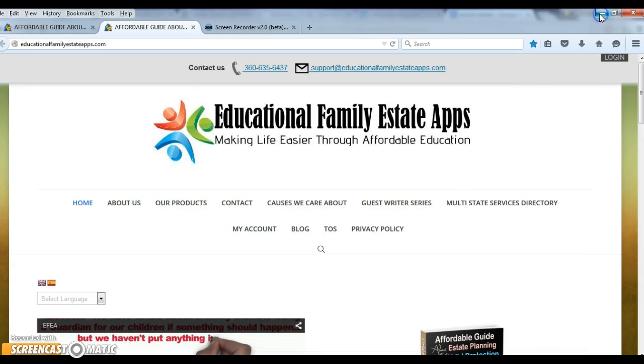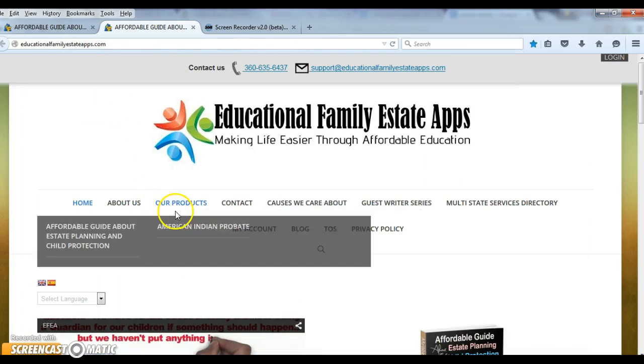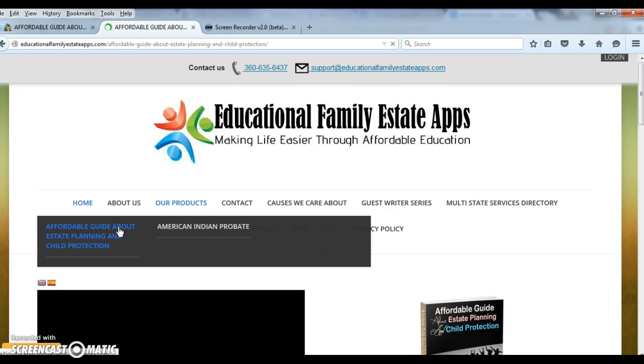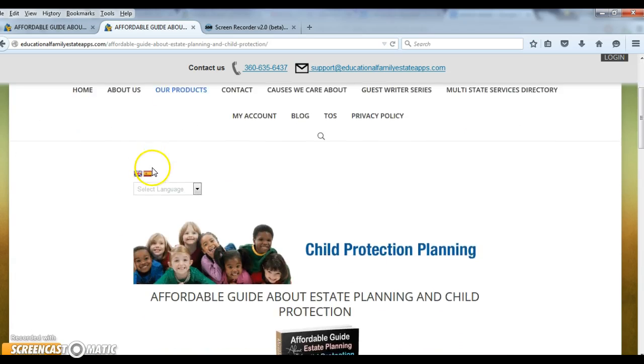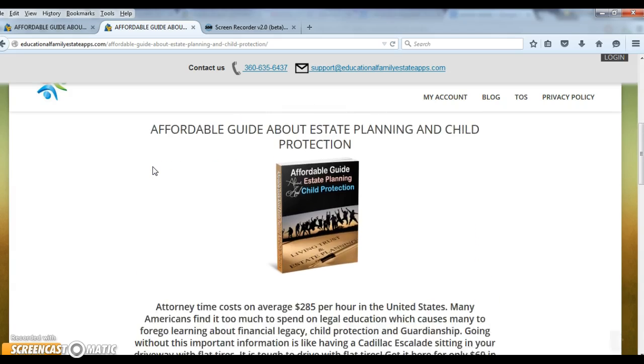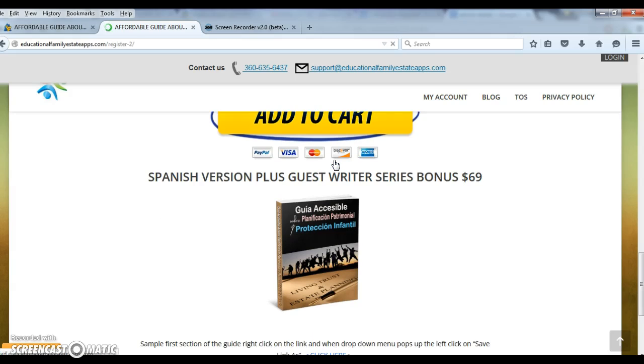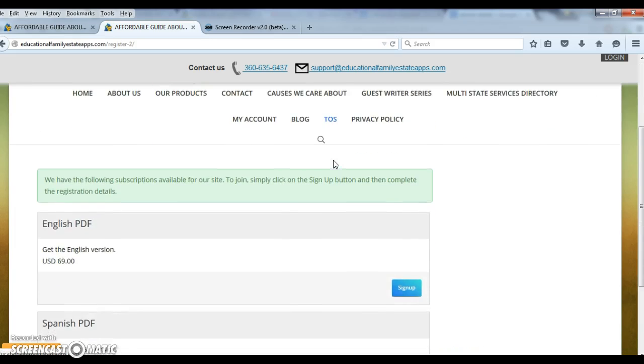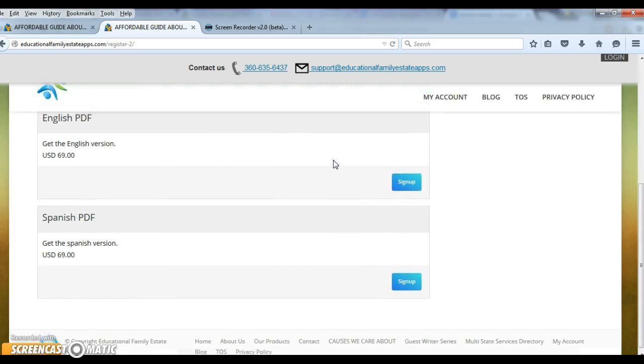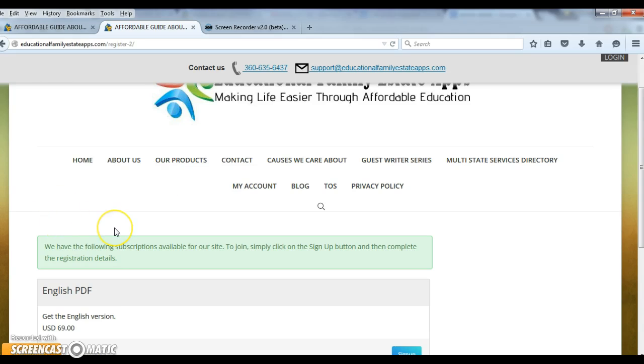Okay, so we go to our products, and someone goes through, they want to make a purchase. Let's see, I changed that. They hit the add to cart button and they go here. So all of these pages need to have the Google Translator on them.